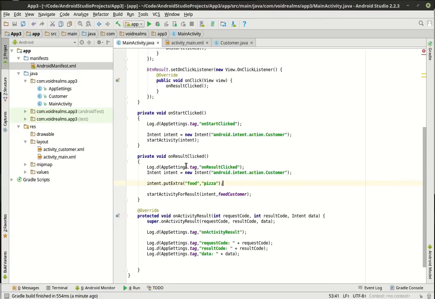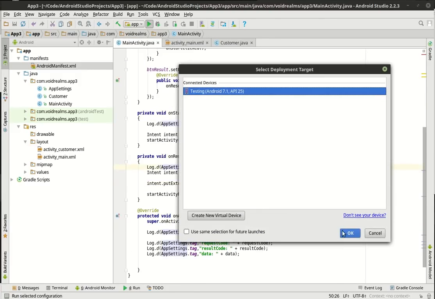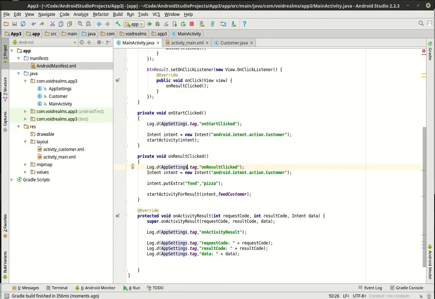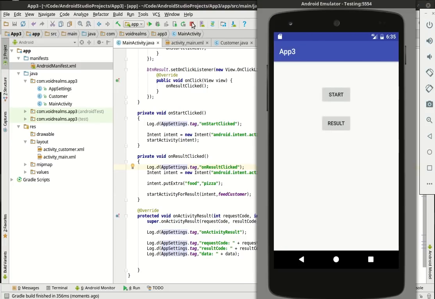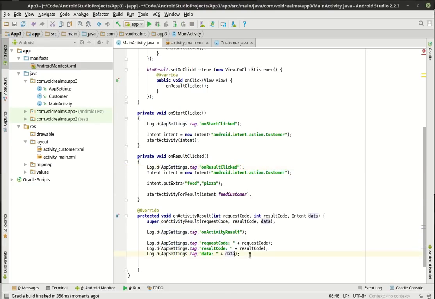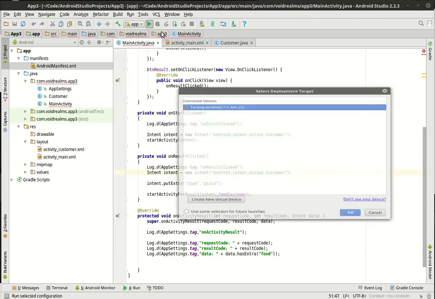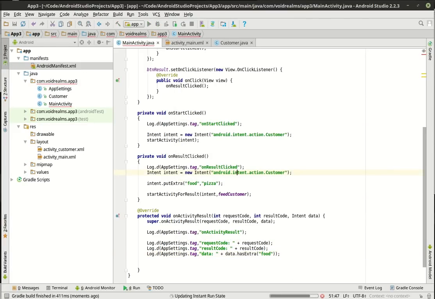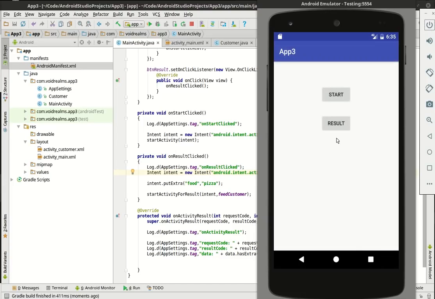Sorry, I got sidetracked here. It probably still won't crash it. Let me do it again. Let's say hasExtra food. This should crash it. If not, I'll be surprised. So we're going to close.